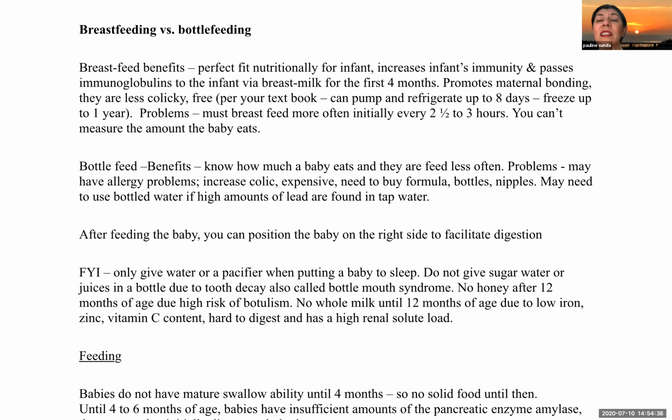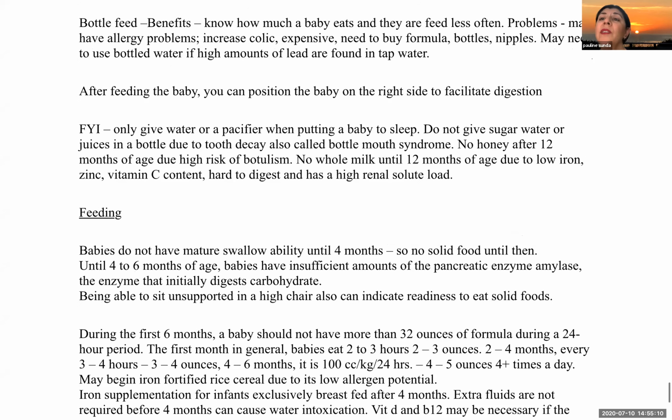They're less colicky. It is free, and you can even pump and refrigerate it for multiple days and freeze it for later use. The only downside of breastfeeding is often the mother, if they are physically breastfeeding, you're going to be having to breastfeed very, very frequently, just every few hours, and you cannot measure the exact amount that the child eats. But know that this is why you will count the diapers.